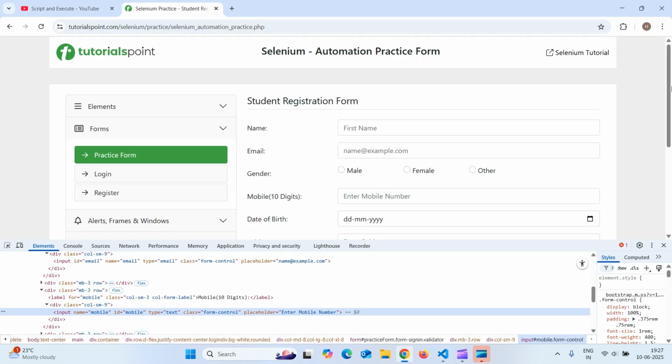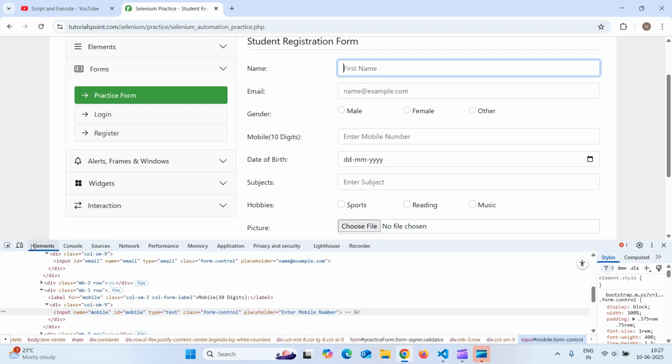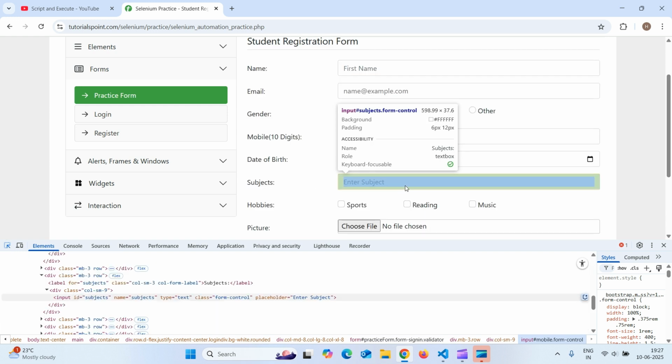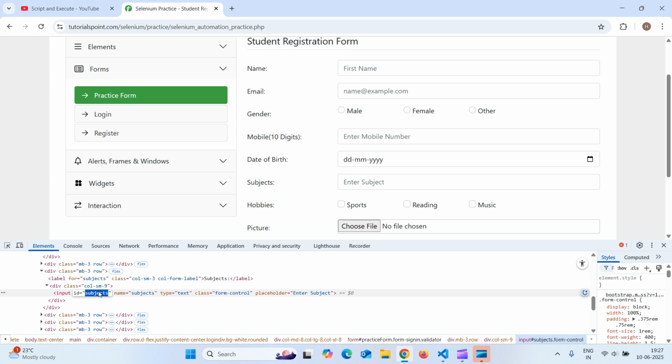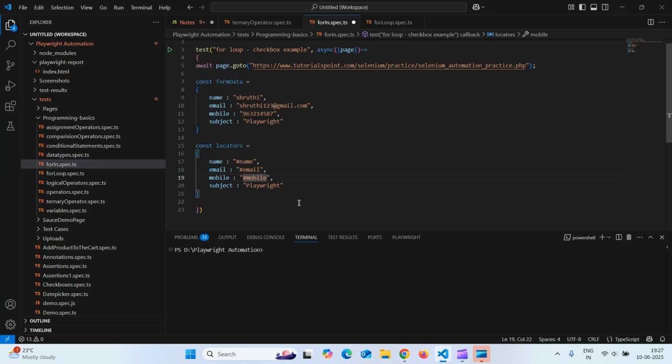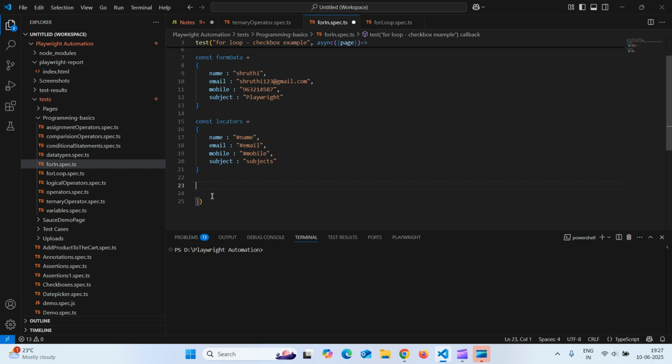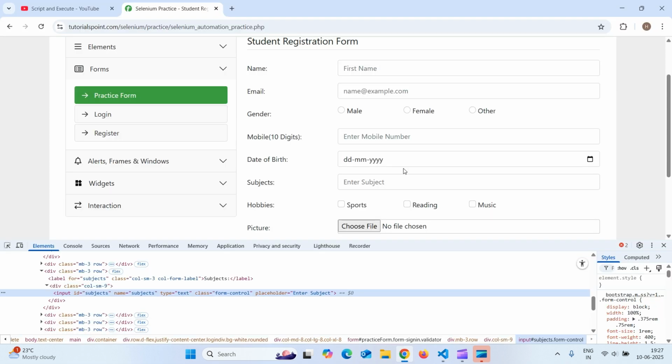For subject, id is subjects. Okay, so now we will use a for in loop to iterate over these properties and fill the values here.